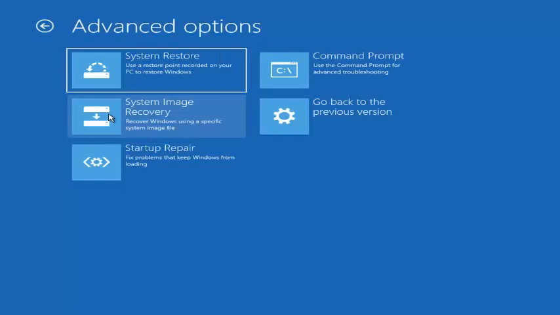Now we have several options here to choose from, and there are several different ways you could go about hopefully resolving the issue. Now I'm going to suggest them in the way that I would recommend trying them. The first thing I would personally recommend would be to go to the System Restore tile to use the System Restore point recorded on your PC to restore Windows.